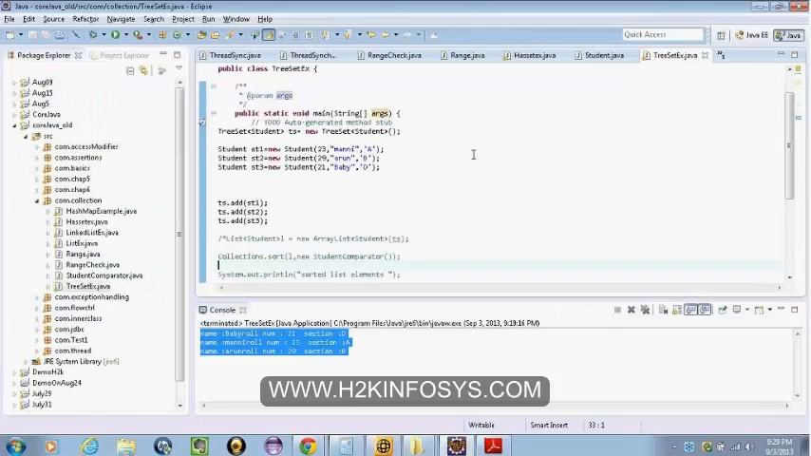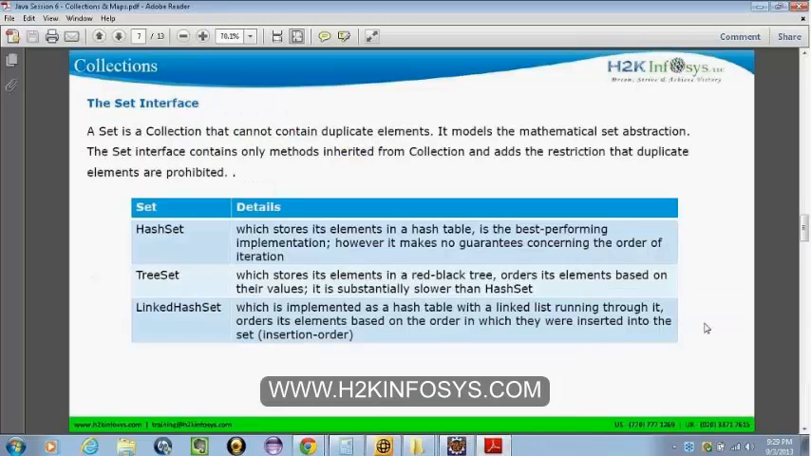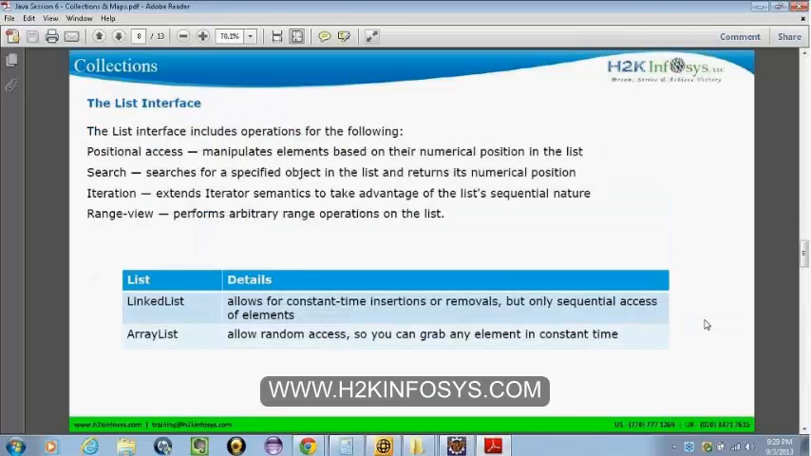List is an interface which is extended from the collection. So the unique property of the list is it provides positional access. It is indexed. What do we mean by this? We say positional access, or we say indexed. What do we exactly mean by that?